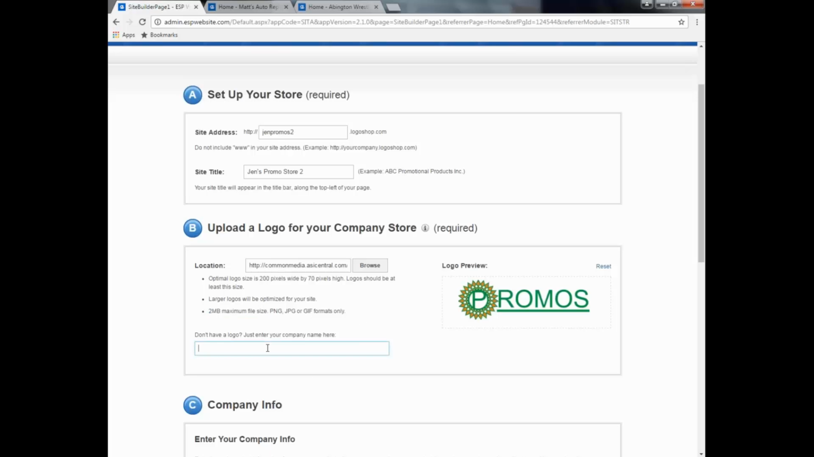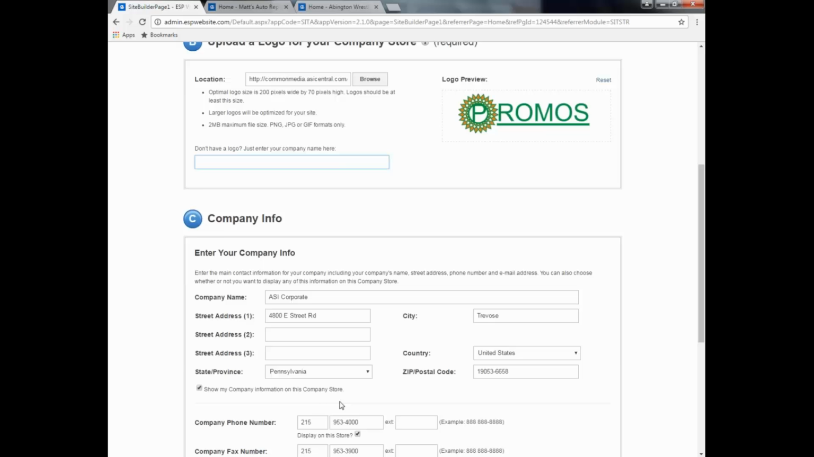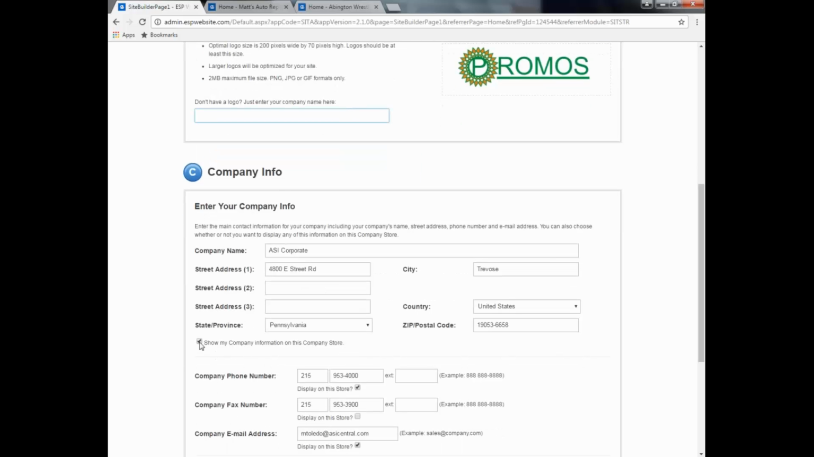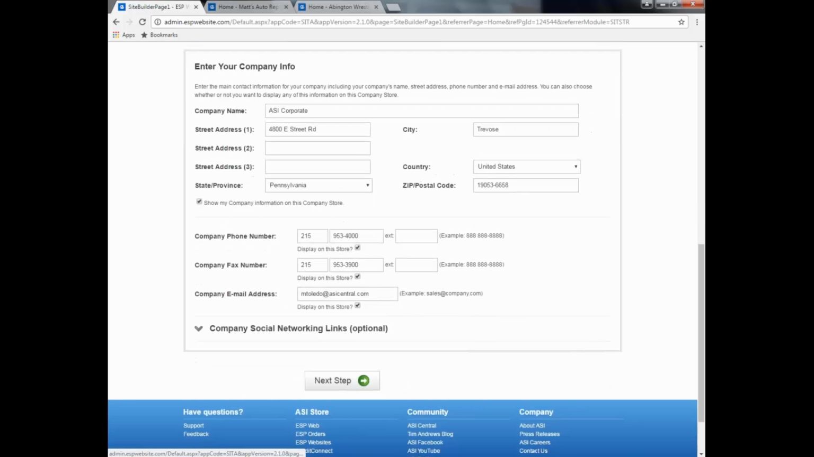If you don't have a logo, you can just type in a text here, so I could just type in the name of my store here, and that'll show on the top of my site as my logo. The next area is my company information, and then I can choose whether I want to show that information on my company store or not, as well as my phone number, fax number, and email address. You'll see that the fax number is default to not show on the site, so if you do want it to show, you would go ahead and check that box.